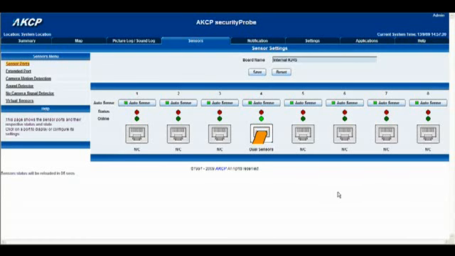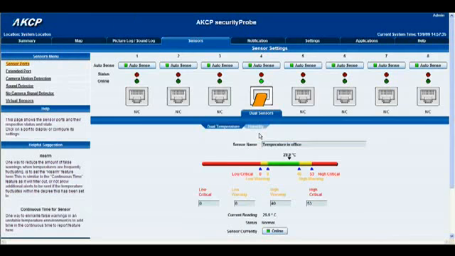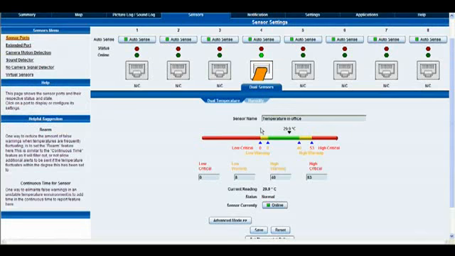So here we are in our sensors interface, and we're going to take a look at the advanced sensor setup within the security probe interface. The first thing that we are going to do is click on our dual sensor. Okay, and here we are in the familiar basic sensor settings.